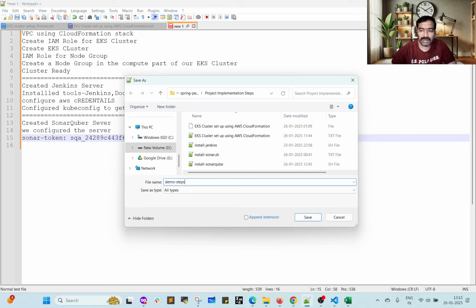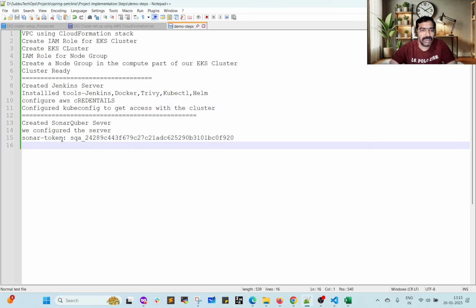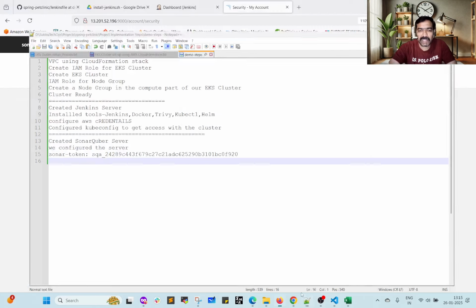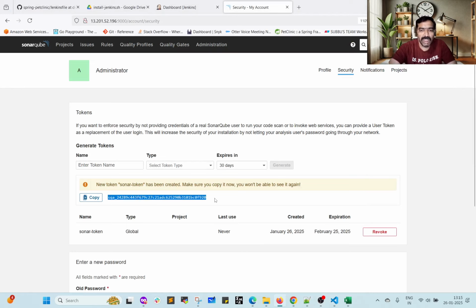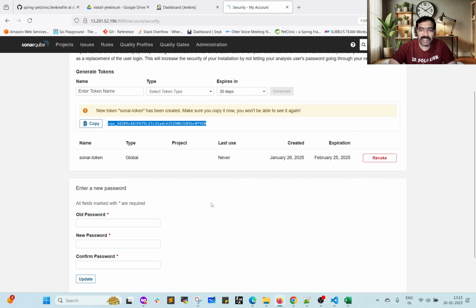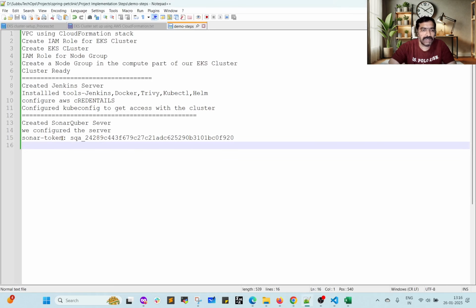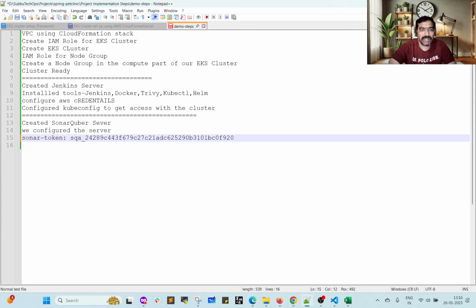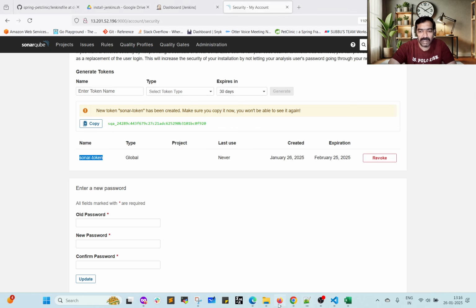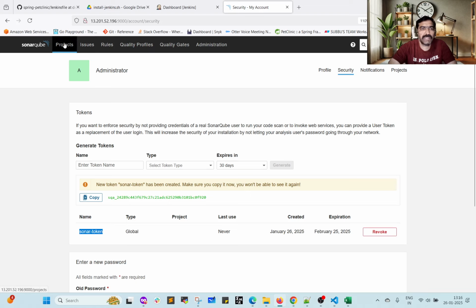Steps. Okay. So save this token in a notepad because we have to use this one in the Jenkins credentials to get access of SonarQube server in the CI/CD pipeline. So this is the name. This is the name we have to save along with the token we have generated. Once you go back to another screen, it won't appear. So you have to copy it at the time of creation itself.